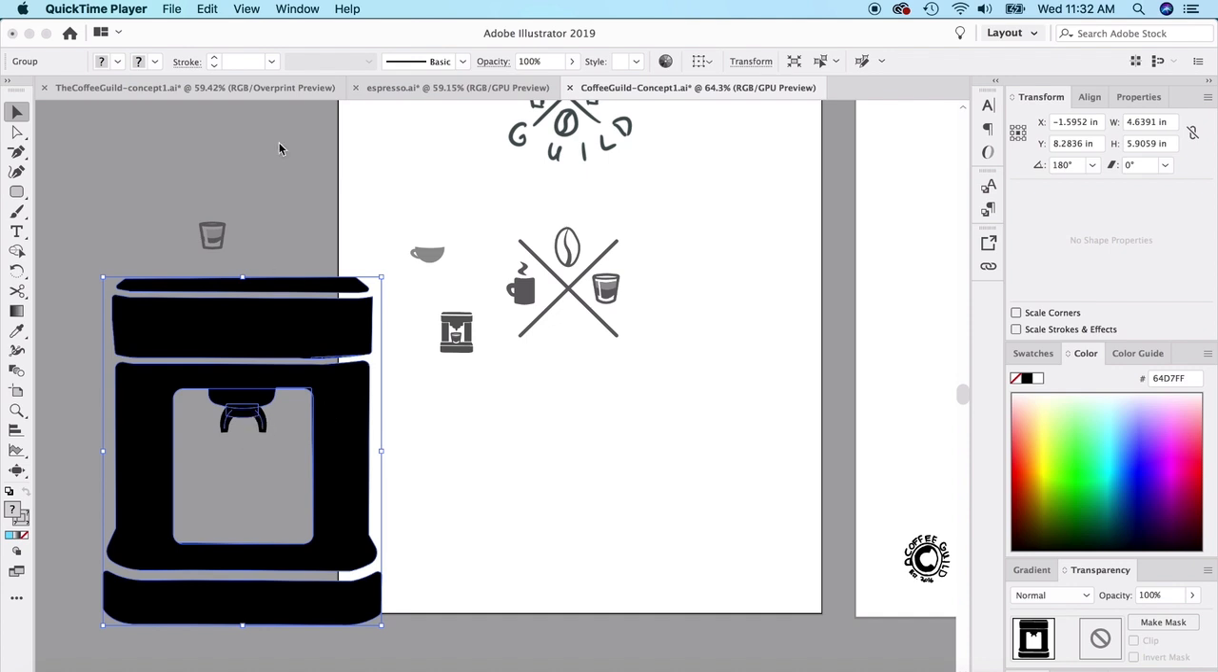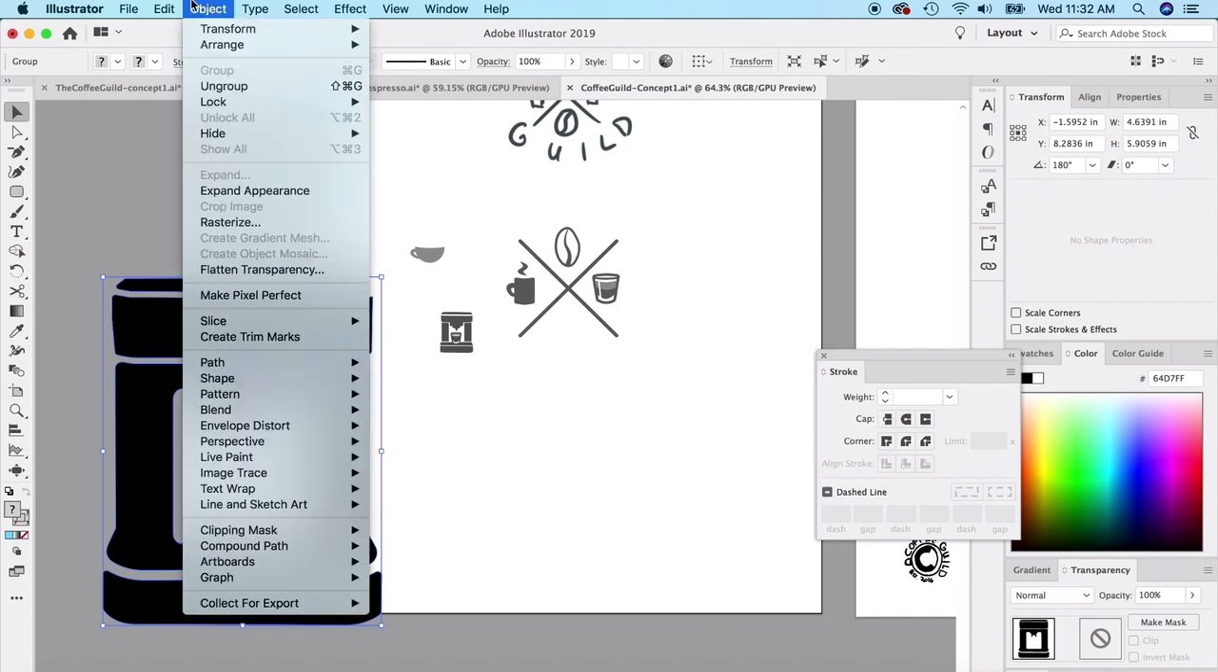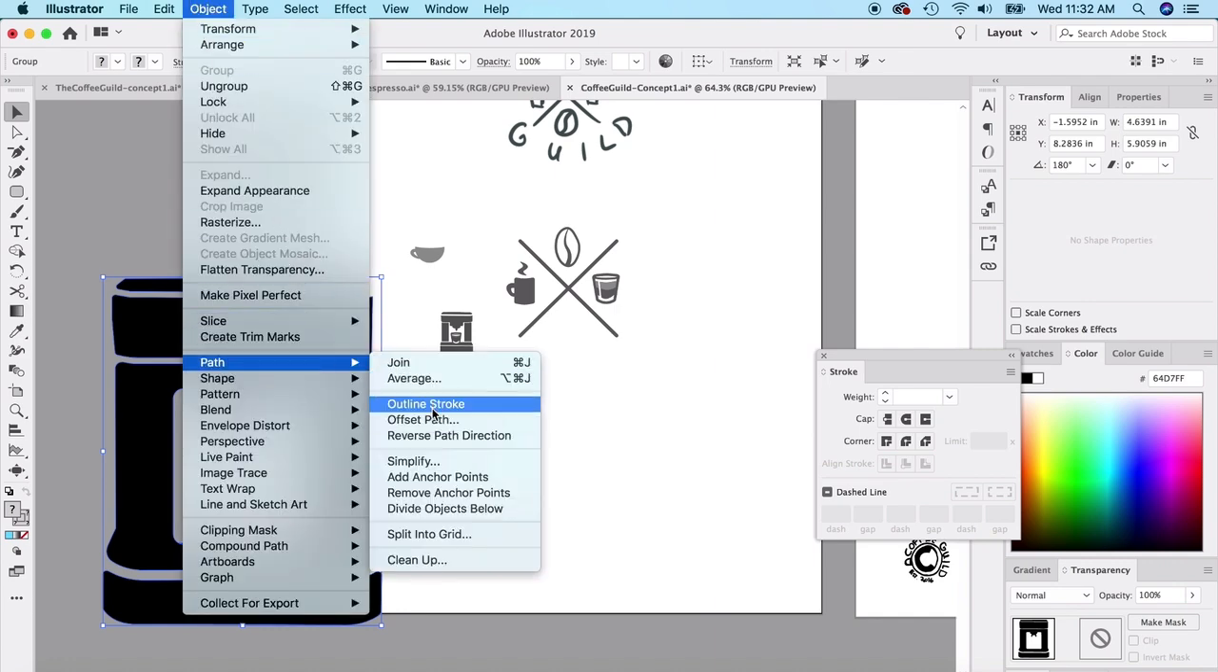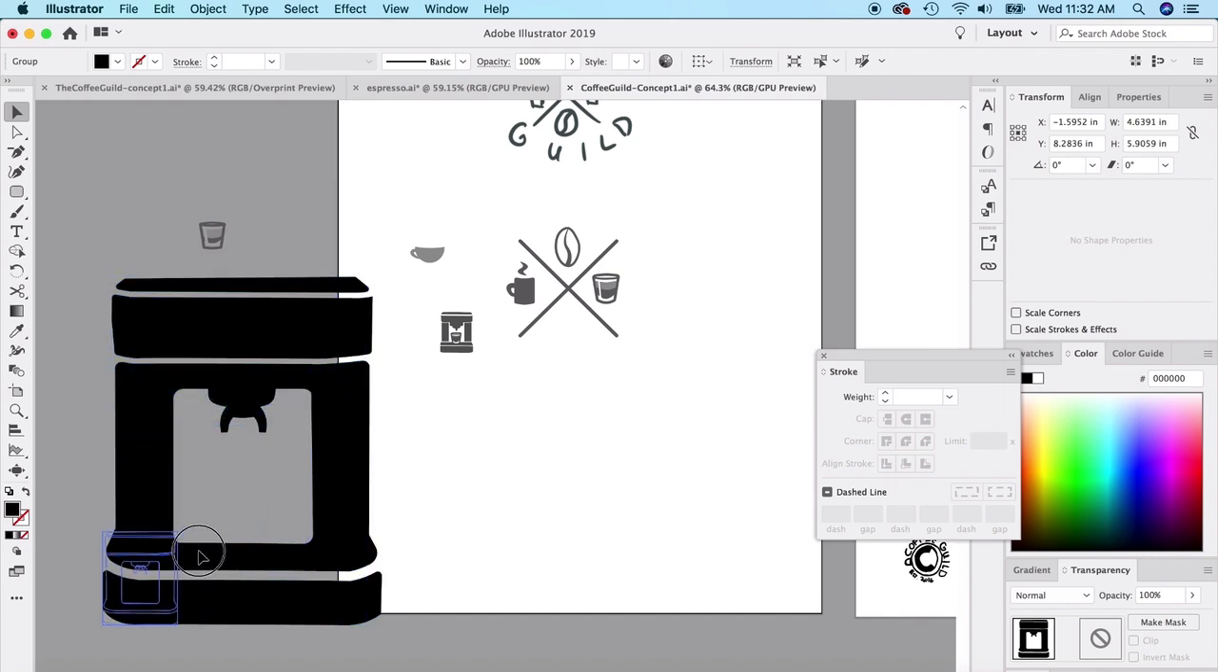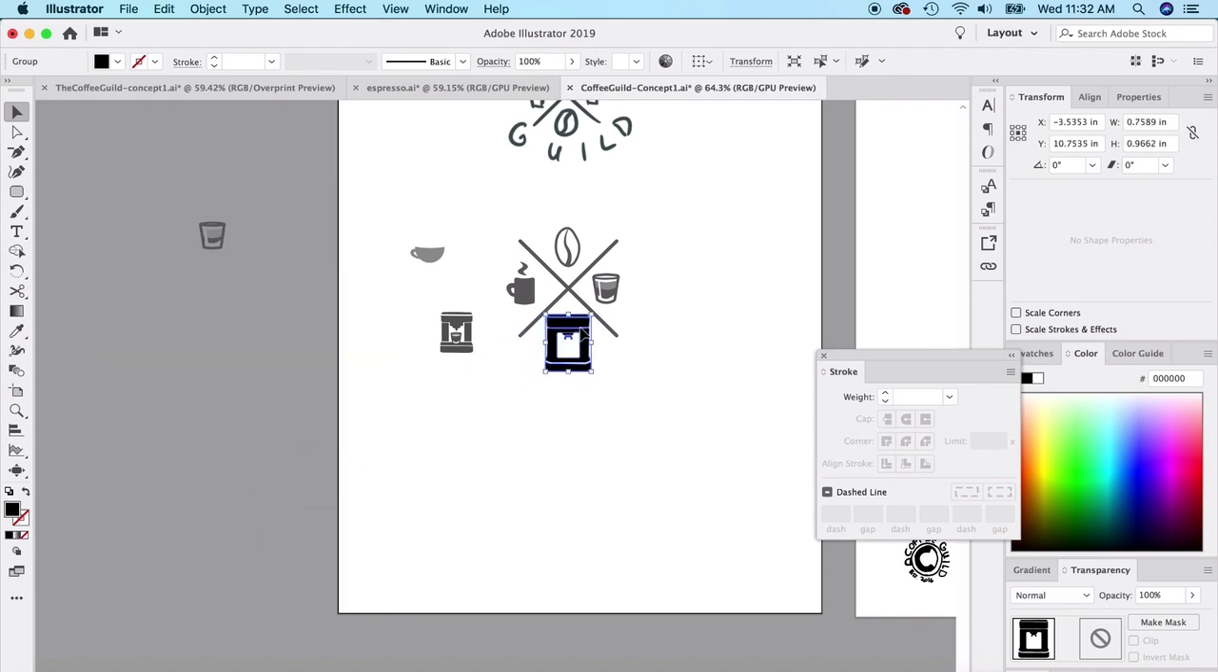I grouped together our espresso machine and we have it right here. If you still have any paths, just make sure you go up to path and you outline your stroke. So just going to go to object, path, outline stroke, and now I can reduce it in size and I have my final icon.